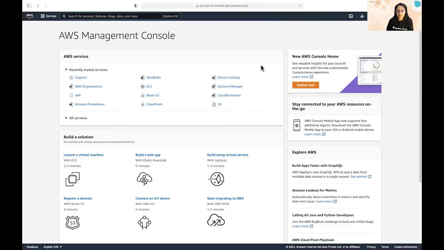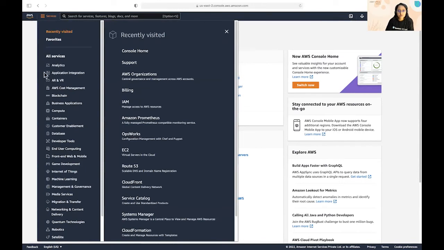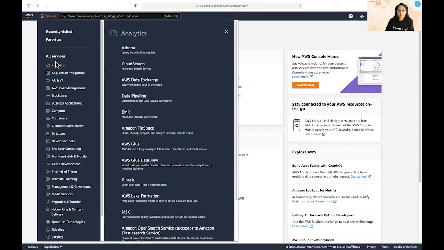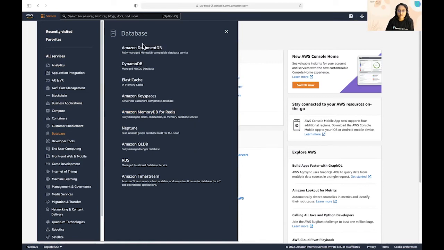Now, once you have created the AWS free tier account, you can log into the console and it should look like this. AWS has also provided an option to use the new AWS console home. These are the services provided by AWS depending upon the category. For example, under the analytics category, you have Athena, CloudSearch, EMR, Data Pipeline, and AWS Glue. Similarly, under database, you have various database options that we'll go through in further videos.